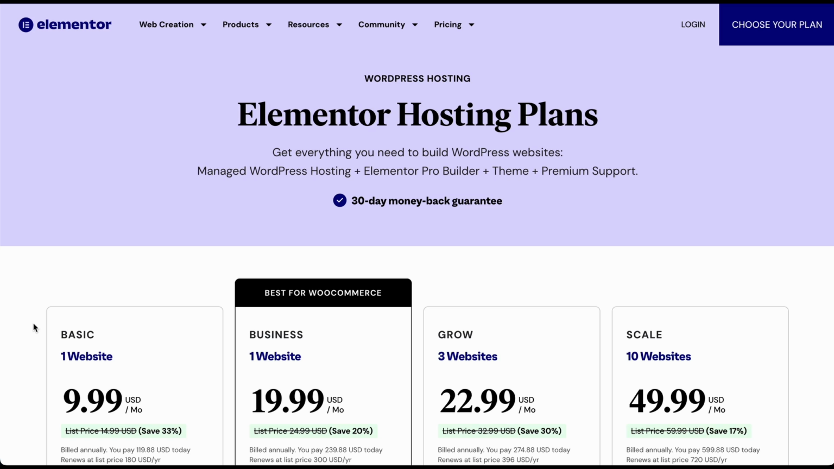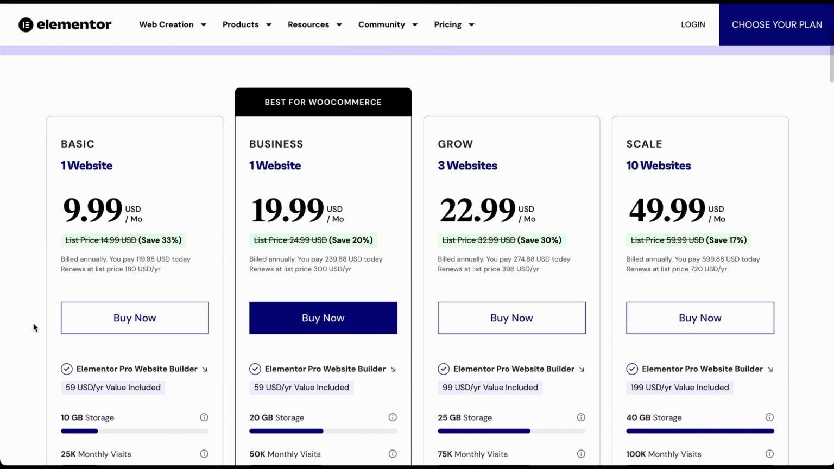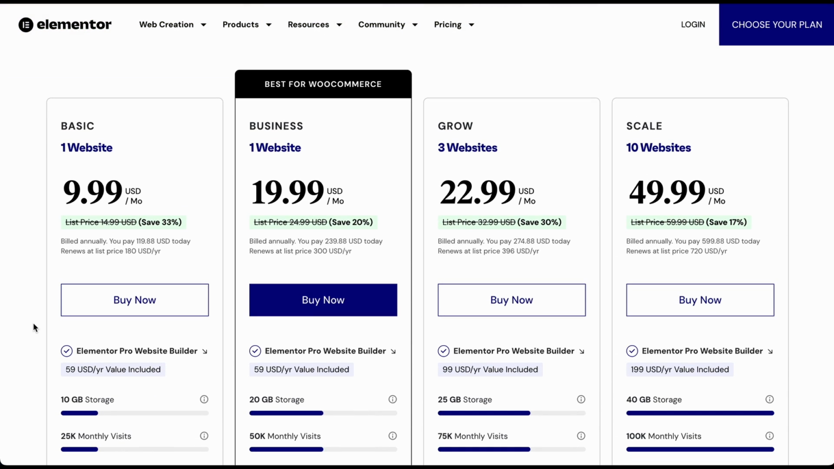So here, this is the hosting and this is Elementor's hosting plans. And there are 4 different plans currently at the moment. We have the basic plan, which allows for 1 website, and we have the business, which is 1 website as well, but the business plan does include additional features, which I'll cover in just a moment. Then there's the grow plan, and that allows 3 websites, and then scale is at 10 websites.